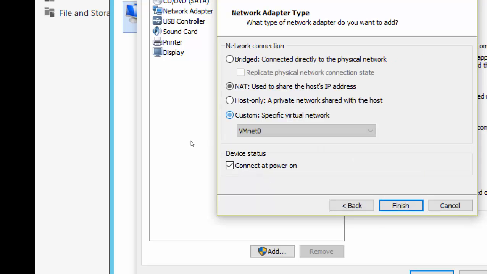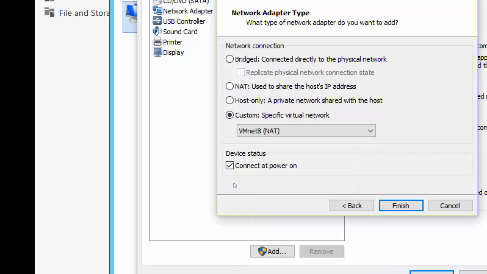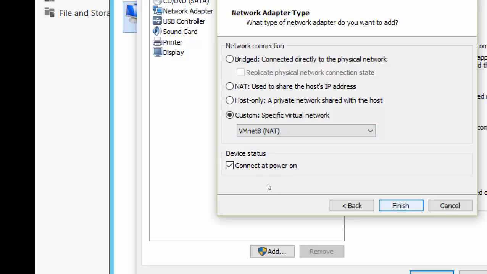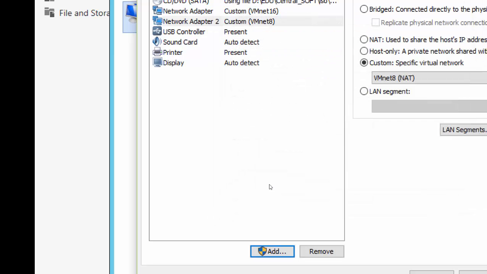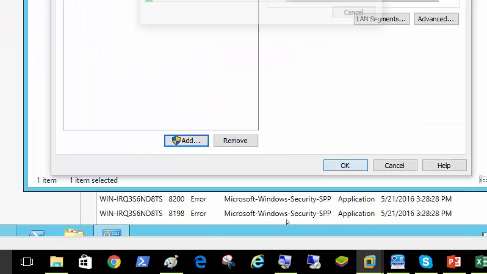Next, custom, we know that, right? VMnet 8, because it has a NAT service which will give us the internet connectivity. Yeah, others don't show that, and only this one shows. So click finish, and then we are pressing OK.